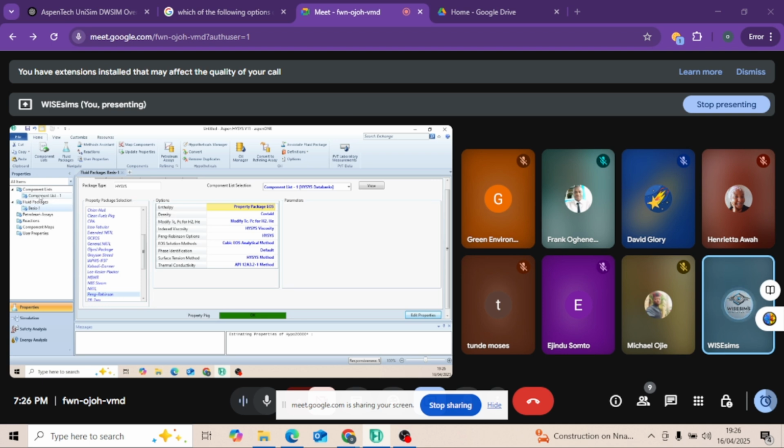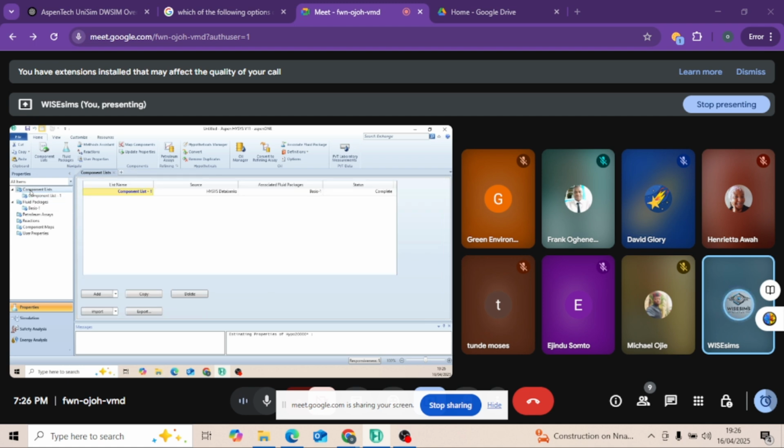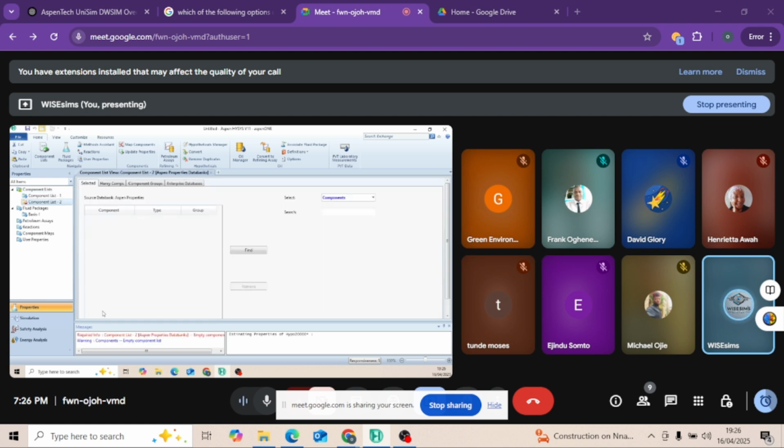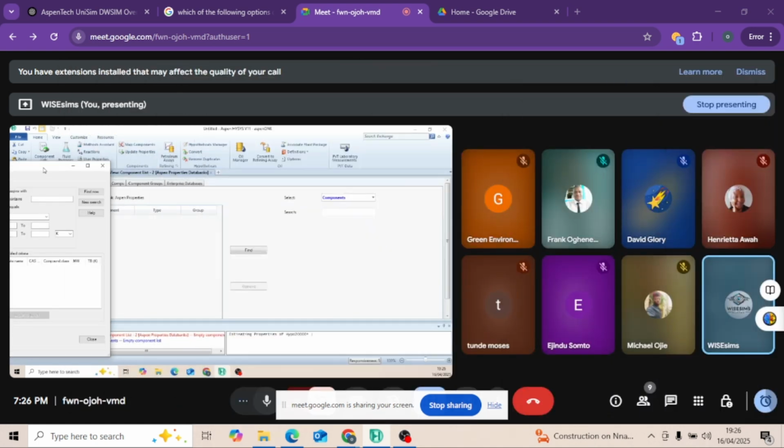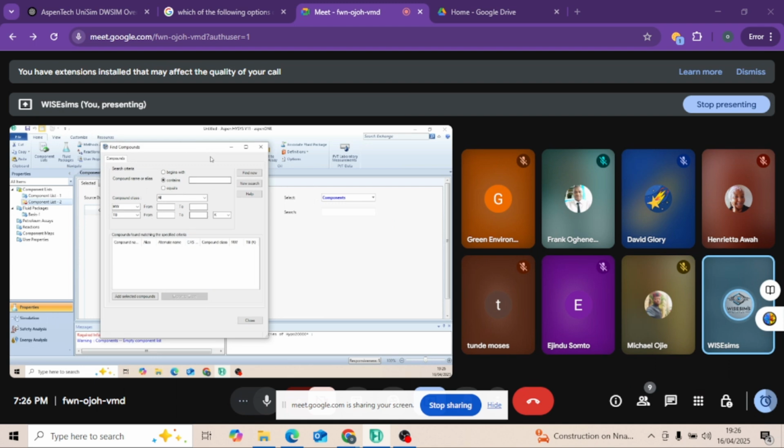All right, so let me do something else. Let me add the difference. Let me add from Aspen properties here. So now my component list 2 is from Aspen properties. And then to go about this, you just click on find. Oh, sorry, I'm supposed to search for it here first. Okay. When you click on find, this comes up.